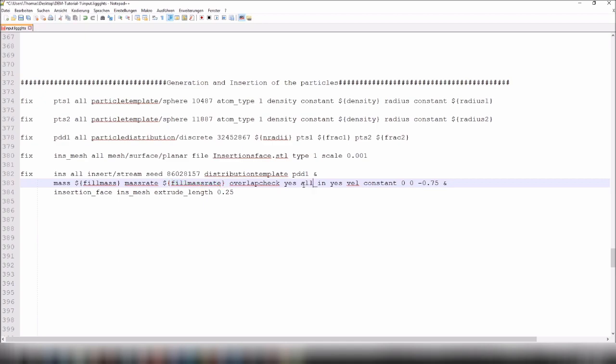Overlap check yes means that the particles are not allowed to overlap during generation. The command all in yes means that the particles should be generated inside our insertion region. The insertion region is defined by the area of the insertion phase, which is extruded by 0.25 meters. Furthermore, the particles are generated with a constant initial velocity of minus 0.75 meters per second in that direction.